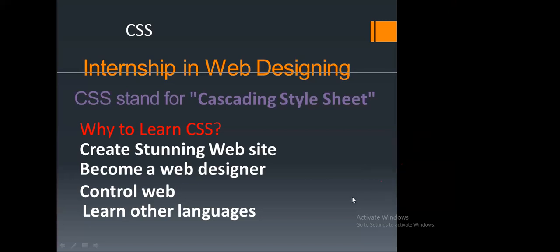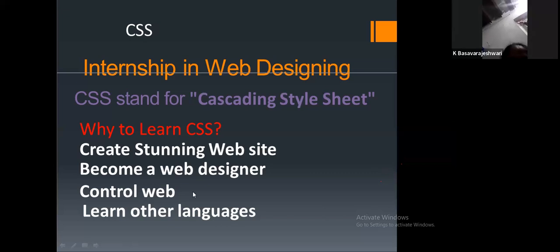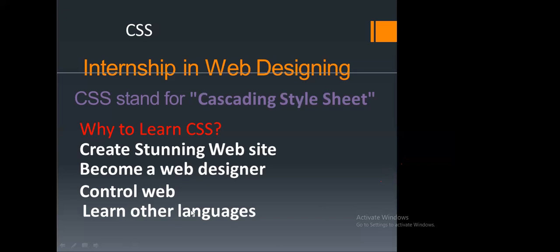So why learn CSS? To create stunning websites and become a web designer. HTML tags will give you style, but to have a stunning style, a good look, a standard look, the best look, you are required to use CSS, to have control of the look on the web.